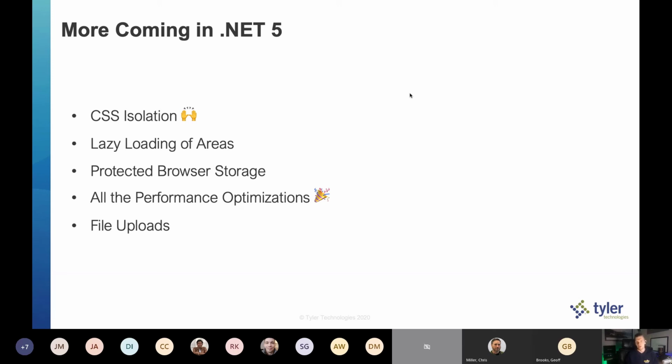Protected browser storage. I just showed you local storage. There's also session storage. Both of these, there are great libraries and NuGet packages to do it. They're coming out with their own protected ones, so you can actually do kind of encryption to store those values, and it's a nice API to do all that. All the performance optimizations, and then file uploads.